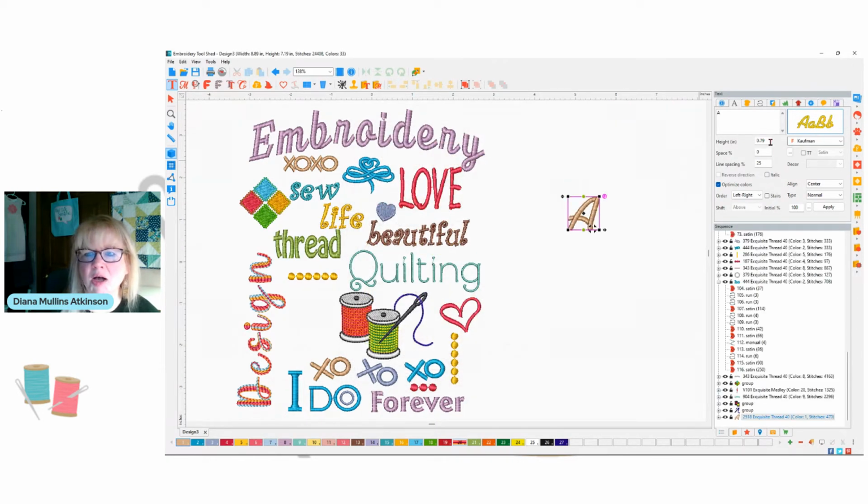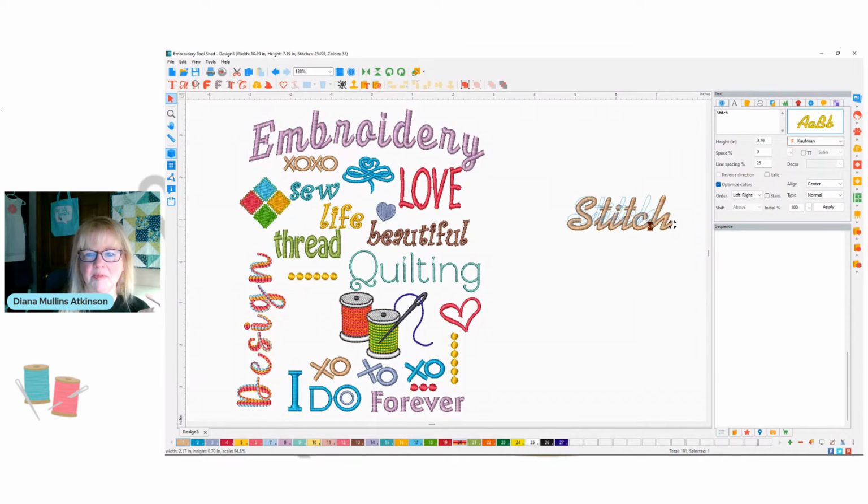Now, this is a smaller font, so I'm not going to resize it at the moment. I can resize it after I see what it looks like. And I'm going to type in the word stitch. There we go, and click apply. You get the hang of what I'm doing now, right? So I'm going to click set. That's actually a bit too big. I'm just going to make it a wee bit smaller.